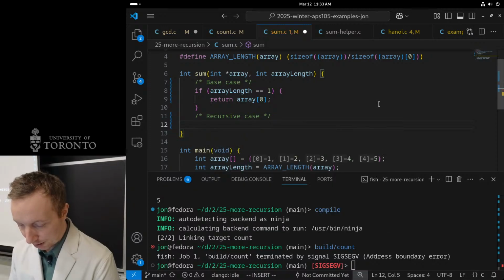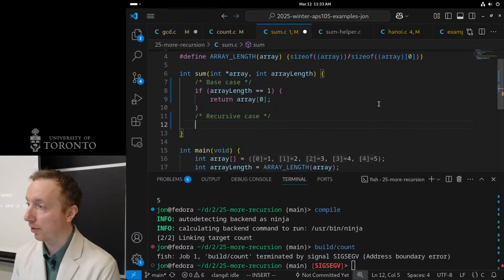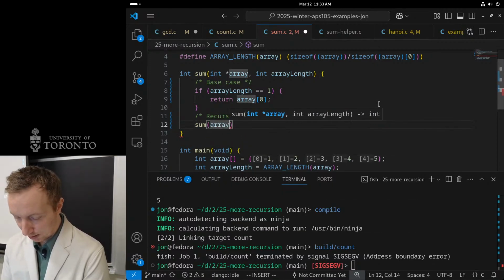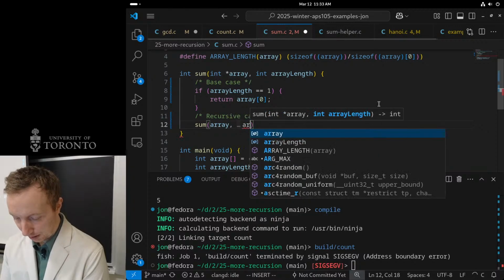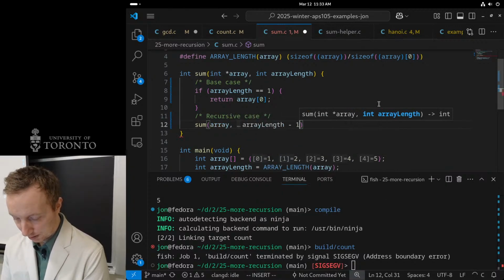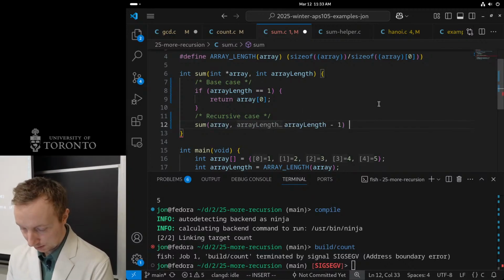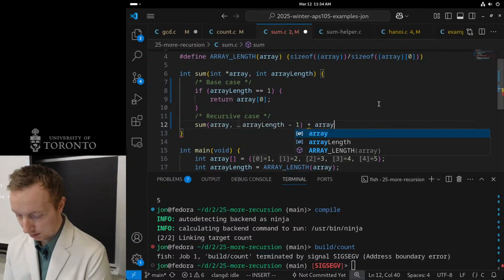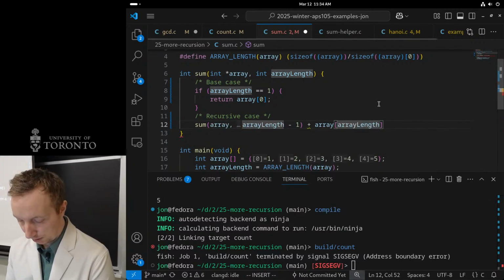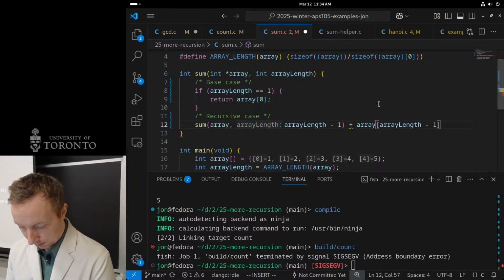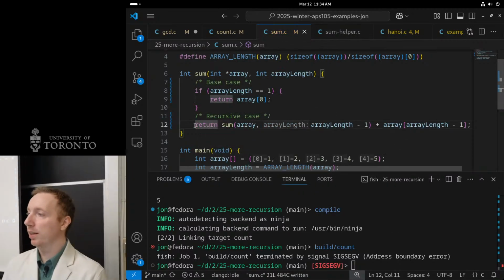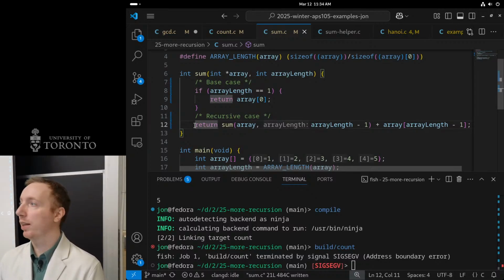So just sum of the array, like sum of the what? Sum of the array. Array length minus 1. Plus array length minus 1. Something like that. Everyone like that one?